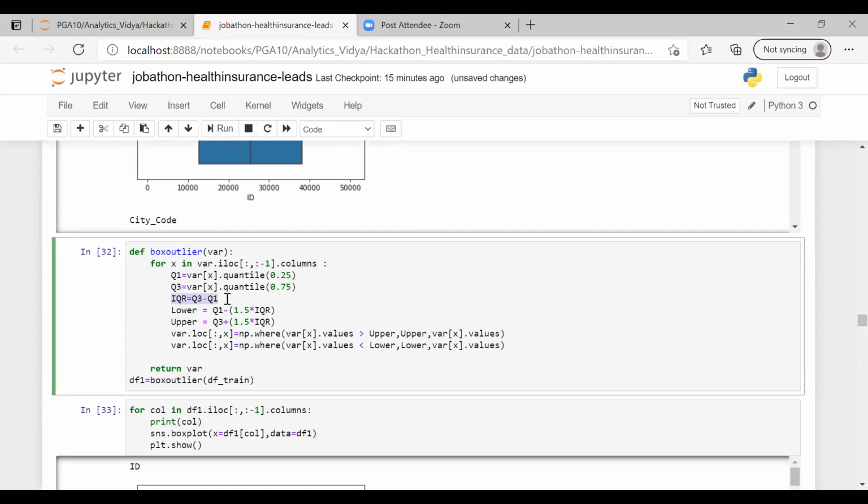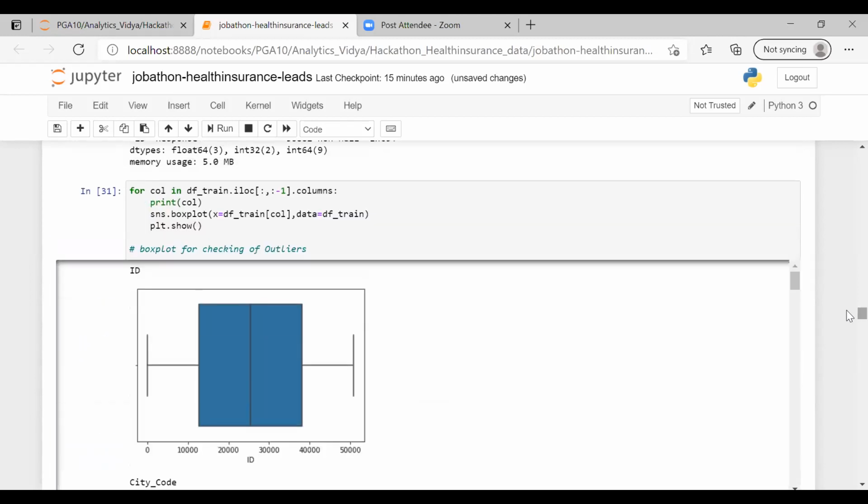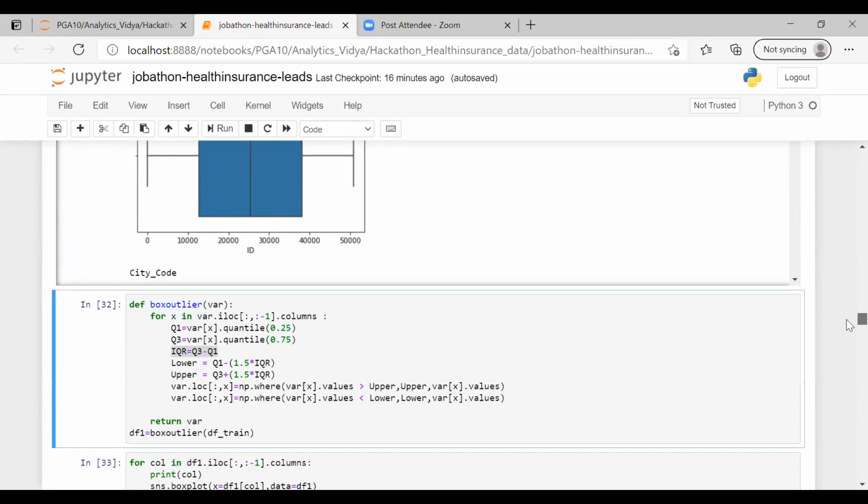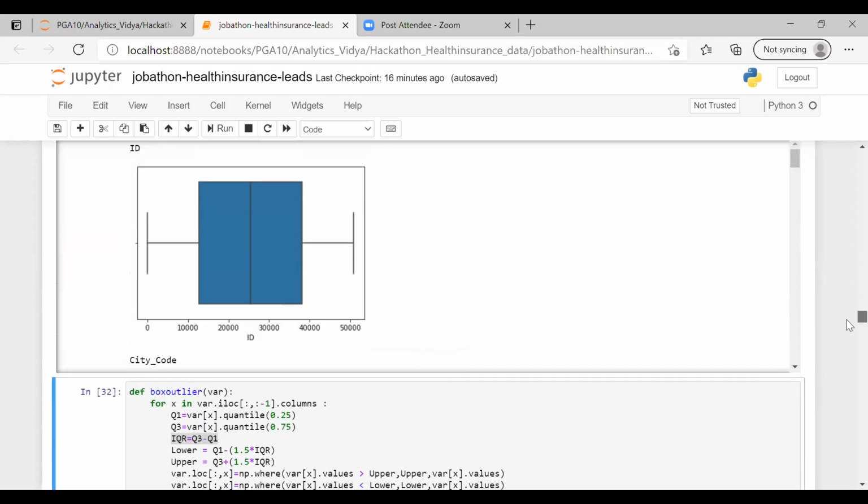IQR is quartile 3 minus quartile 1, meaning from quartile 3, I'm removing quartile 1. So I have this data. 1.5 times of this, and then 1.5 times of this. These are my outliers. Any value above and below that is my outlier. If it's below that value, then that would be a lower outlier, and here it would be an upper outlier. Okay, we are going to treat that.